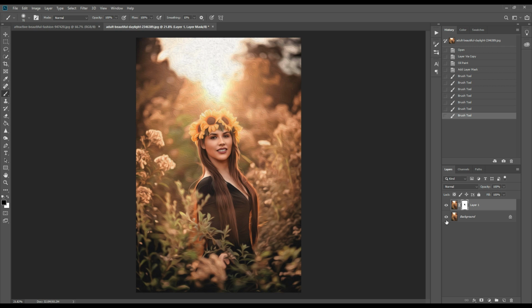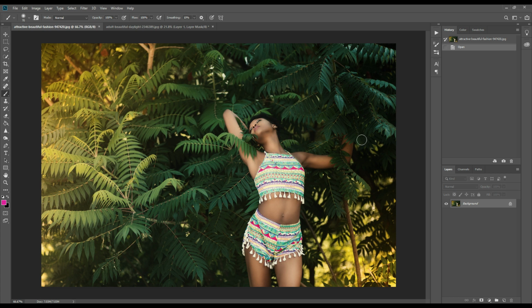Let's see how it looks before and after the effect. This is a really cool effect. Now we'll try this effect on another image. Now we'll try it here.